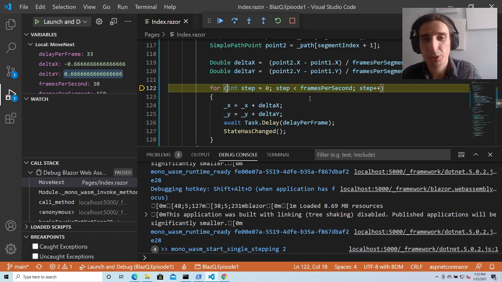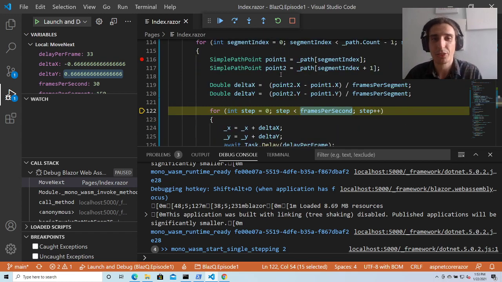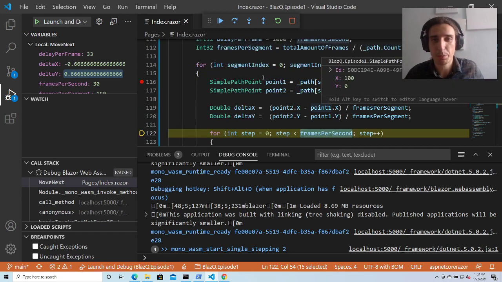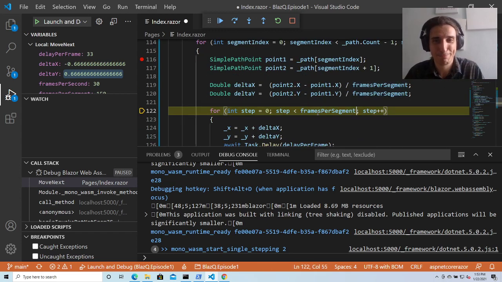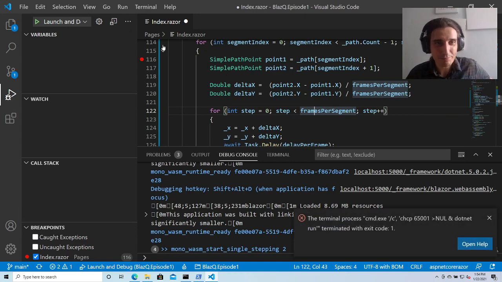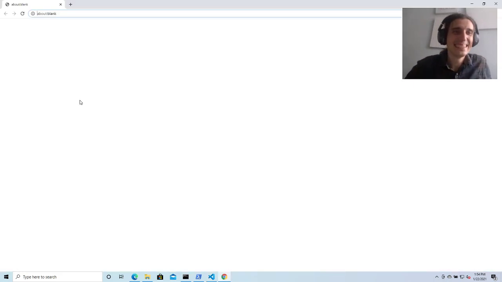Oh, you can see that's a very good one. Frames per second. Yeah, amazing. So we have spotted the mistake. It shouldn't be frames per second. It should be frames per segment. The names are maybe similar, but it's a different purpose. So I stopped the debugging. It was a really good mistake. It was a good one.